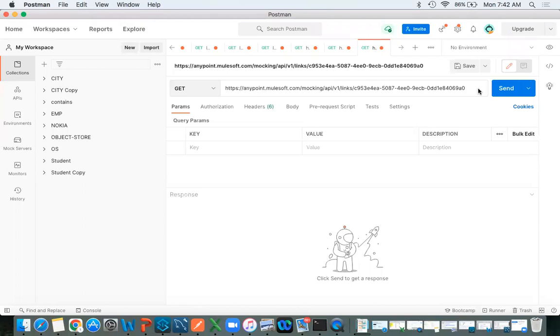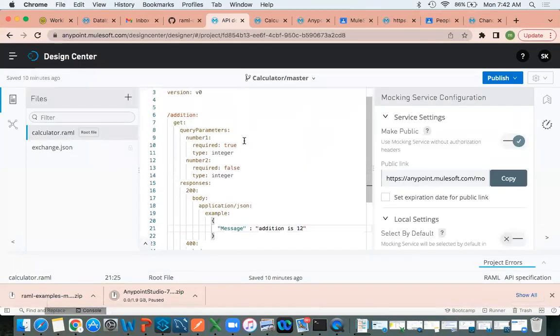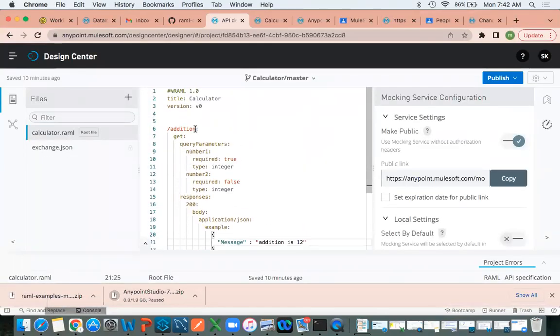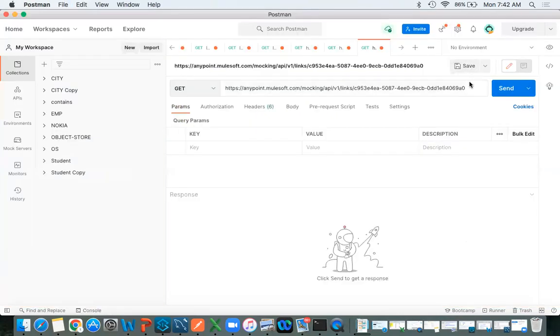I provided this URL. In this URL, what do I want to call? I have so many resource paths. Imagine I have this addition, right? If I want to call this, I have to provide slash addition. The moment I click on send, I may get an error.